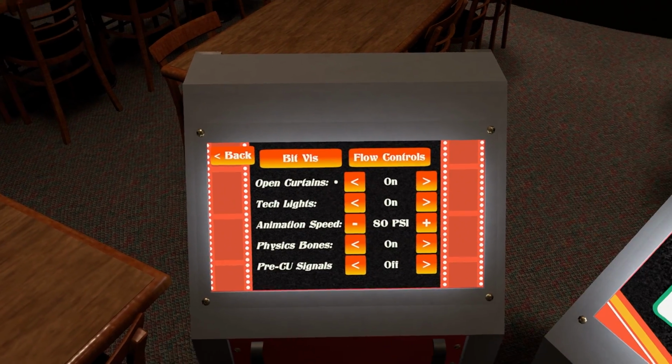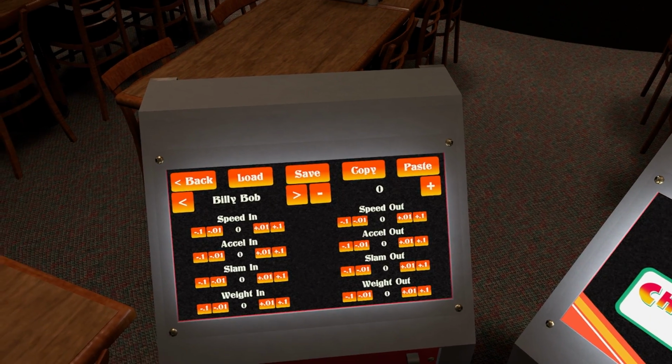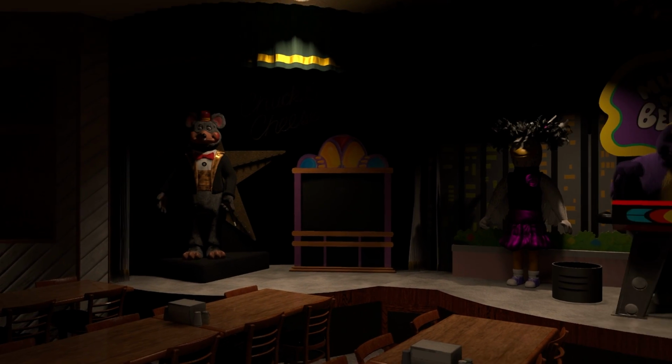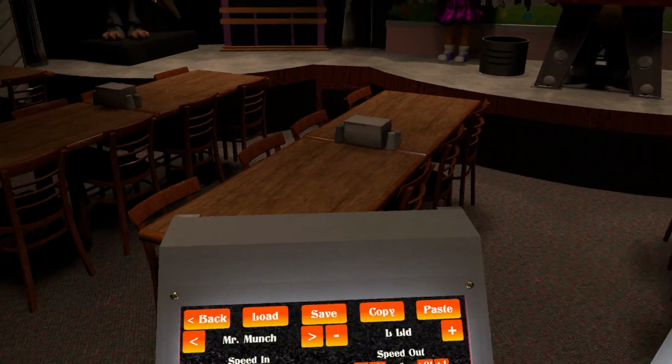Now, if we back out of here, you can click on Flow Controls, where you can create unique flows for each character. You can make some ridiculously goofy ones, or maybe make the characters move really realistically. Or you could even match them to your local store, and try to see how well you can get these characters to move like the ones at your local.